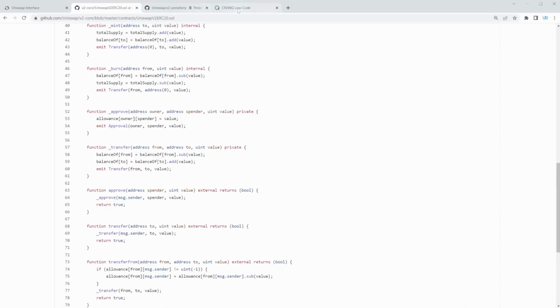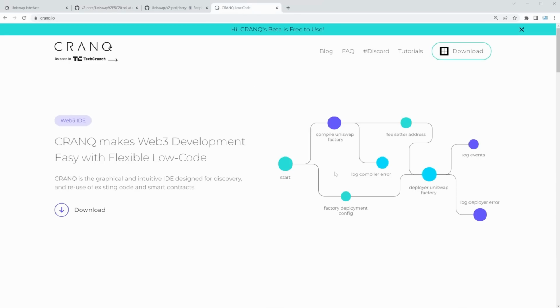Instead, Cranq will abstract the most critical functionalities from these smart contracts and allow us to build on top of them. To download Cranq, click the link down in the description. You'll be greeted with their website, and then you can simply click the download button to download it for your own operating system. That process is going to take just a minute, so I'll see you right inside of Cranq.